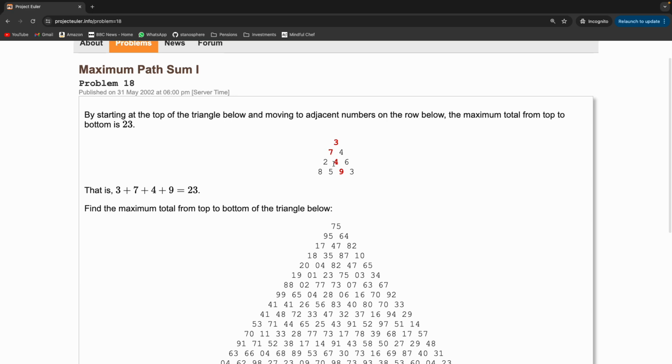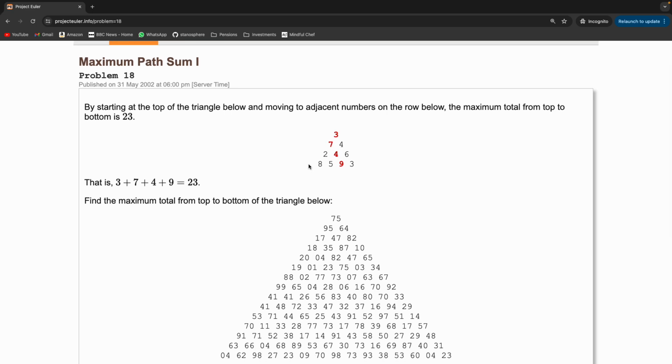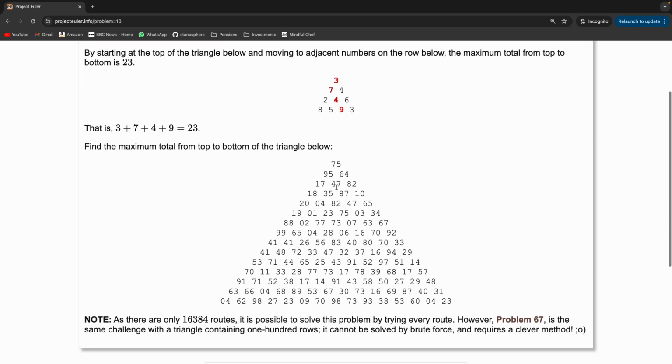So today we're just looking at triangles, and as the problem says, what we want to do is find the maximum sum when we're going down a triangle. It gives us a nice toy example as always, and then a slightly beefier example, and as the problem says, you can brute force this one, but maybe don't. And even if you do, problem 67 basically won't let you.